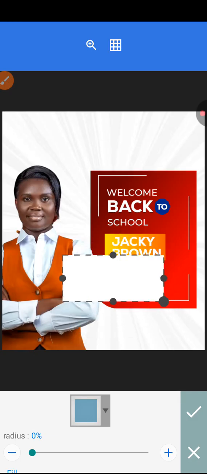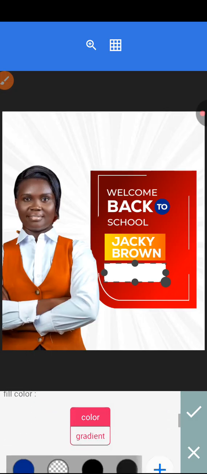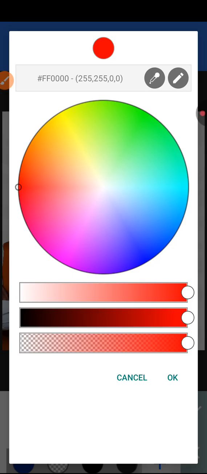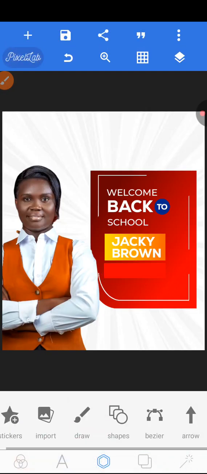Now let's create this shape, bring it here. All right, bring it here again, put it here, and then bring this one here like this, bring this one here like this. Let's make this one red. This time around let's choose red for this one. Okay, so I have red for this one like this, have red for this one like this. All right, then here we go.